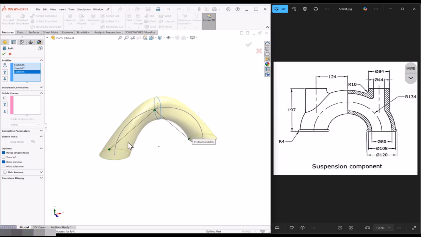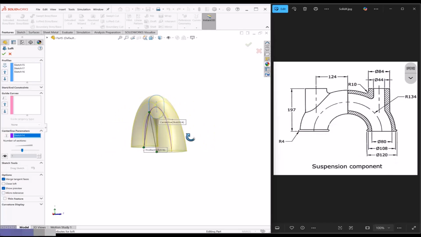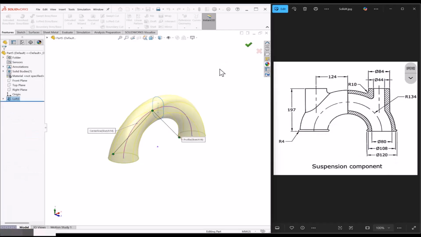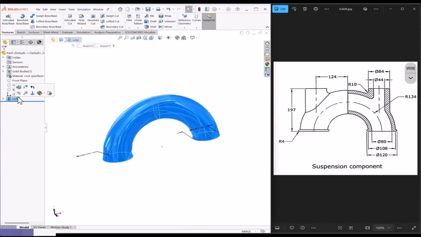Yeah. We again will go to centerline parameter. We'll select this, and you can see now it is exactly following that shape of that arc and the profiles. Okay. So a little bit of twisting is there. You have to correct that.